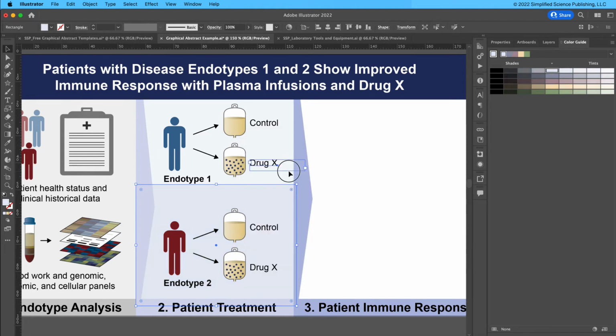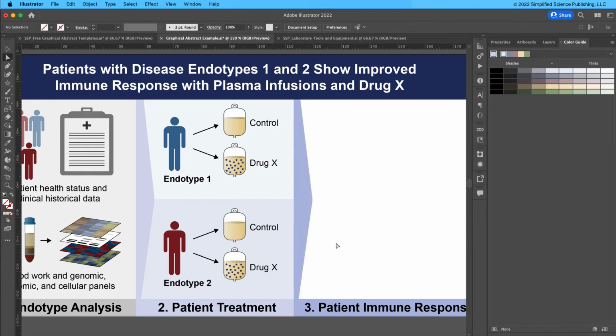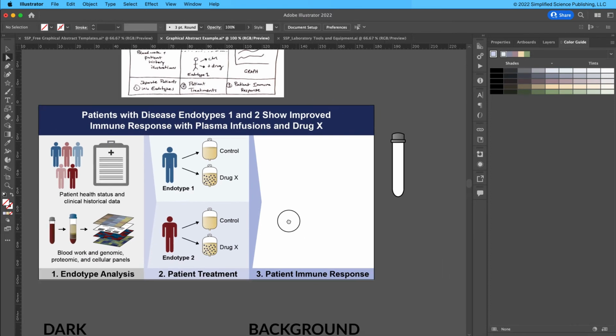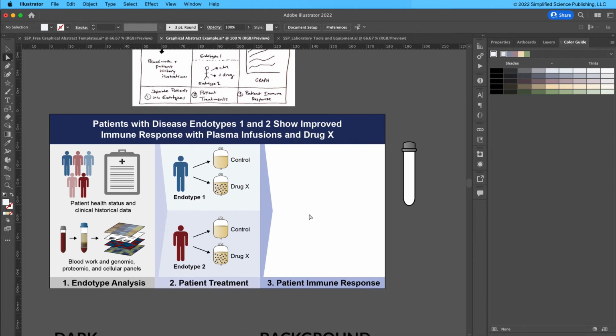I just want them different enough to show up, but still contrast with these arrow lines, which I've now centered. And that looks good. Now I very clearly have one section separate from the other section. These are perfectly aligned with these arrows, and we're ready to insert our patient immune response.